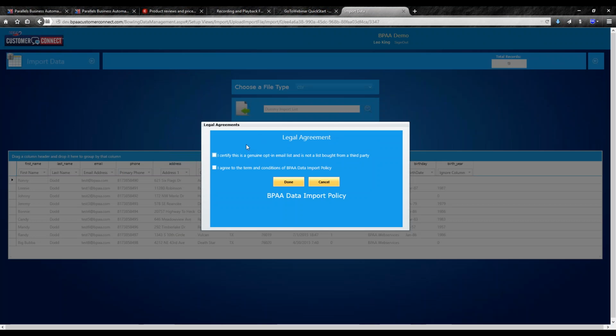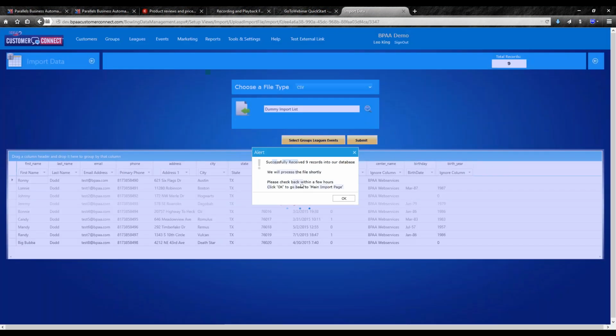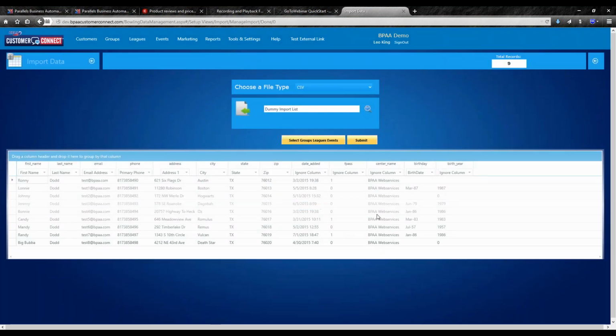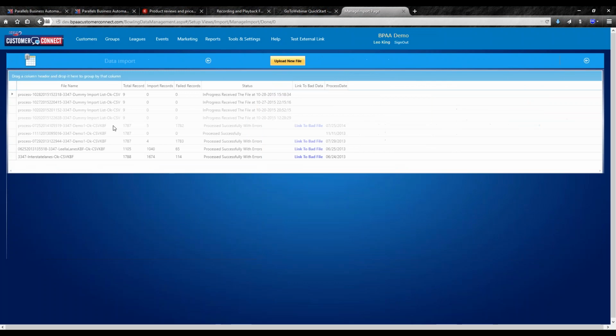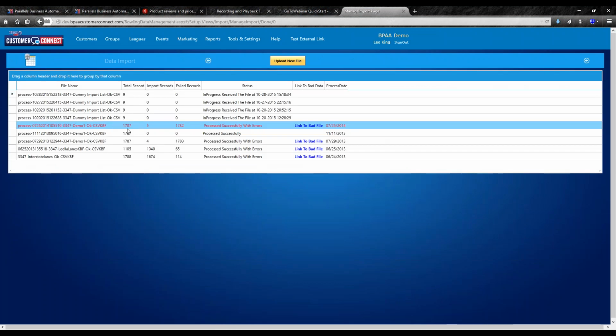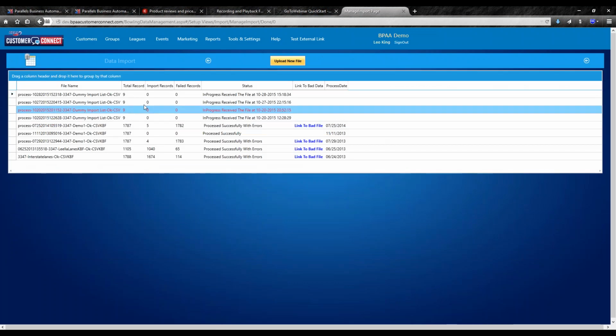It's going to pop up and ask you the legal agreements that everything you're importing in there you're supposed to or allowed to be importing in. Go ahead and put a check mark in each of those. And you're going to go ahead and click done. It's going to let you know that it's received the records and processing will begin shortly. So let's go ahead and click OK from there. And it's going to take us back to the same spot as earlier.